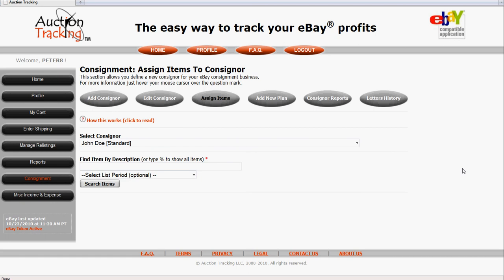So as I list items on eBay for John Doe, I will come in here and select the items and assign the items to John Doe, and once again all the information that I've put into his profile is automatically assigned to each and every item. Makes my life very, very simple, and it's very easy to use.